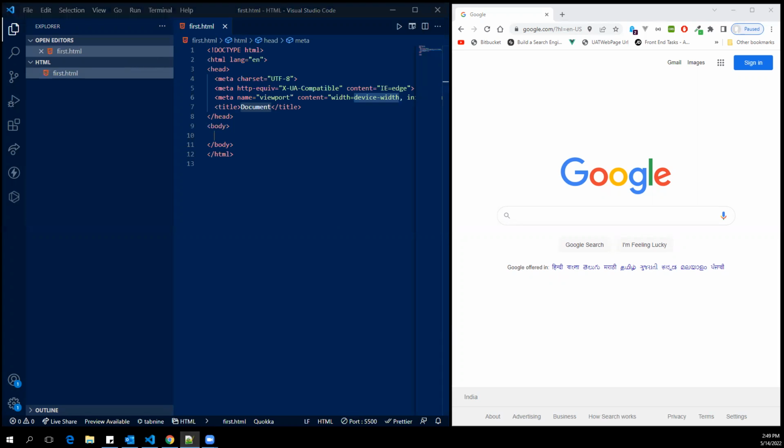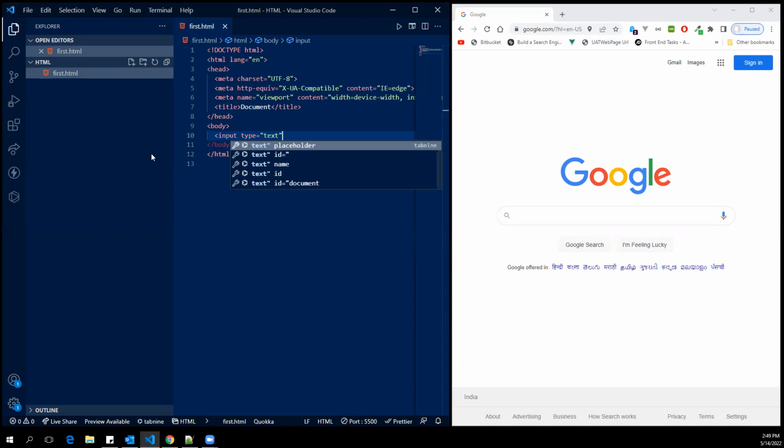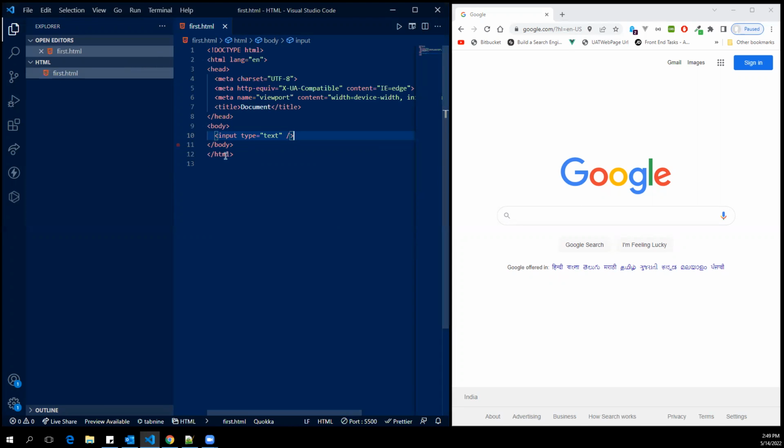Right. The first input is input type equal to text, which displays the text box. Right? I just want to see the output of this file. Okay, right. You need to go to this file location, then you need to open the file. It should open in a browser.